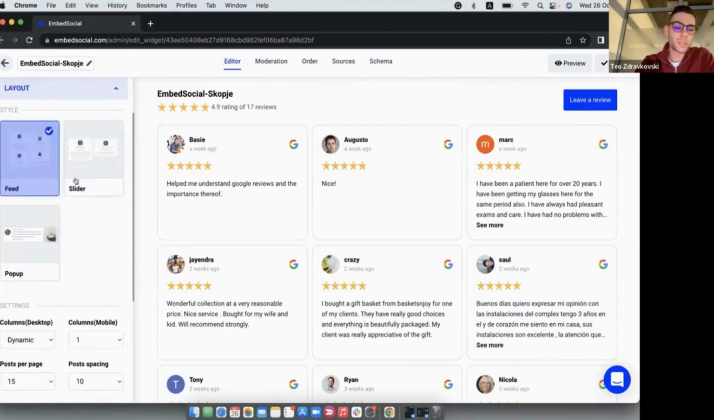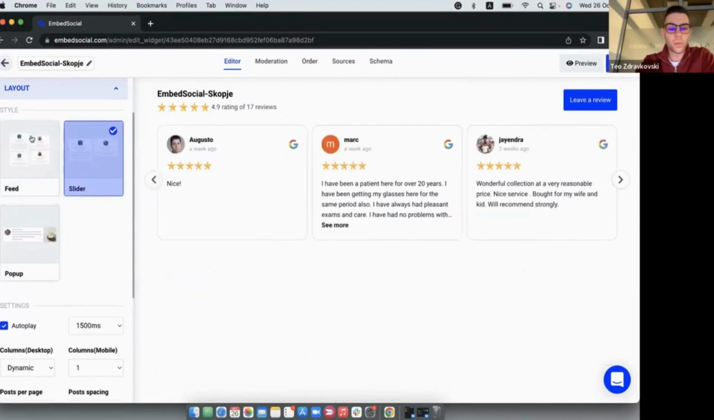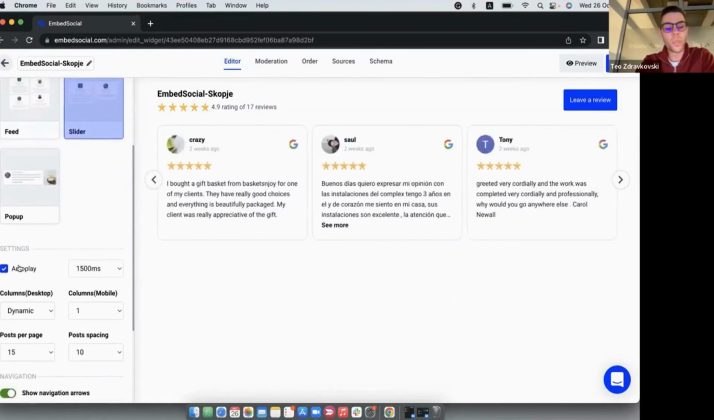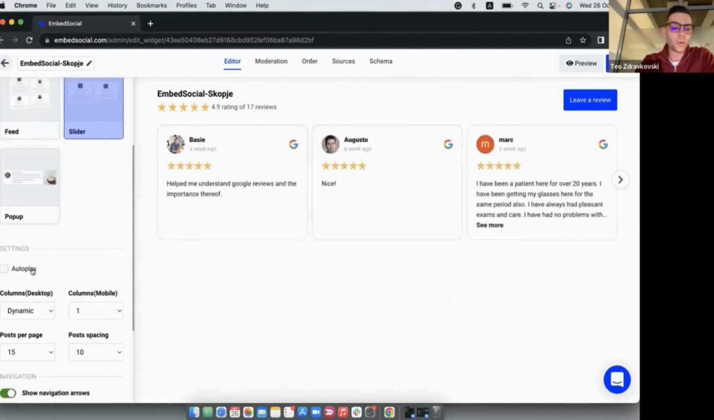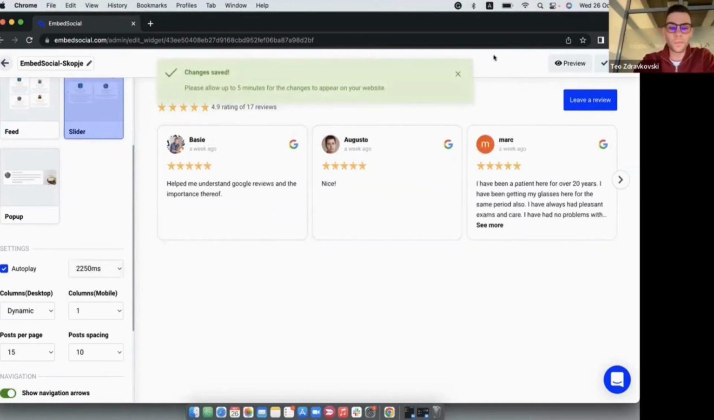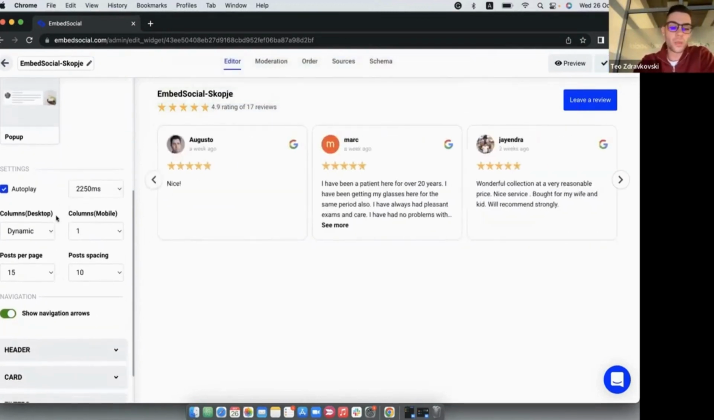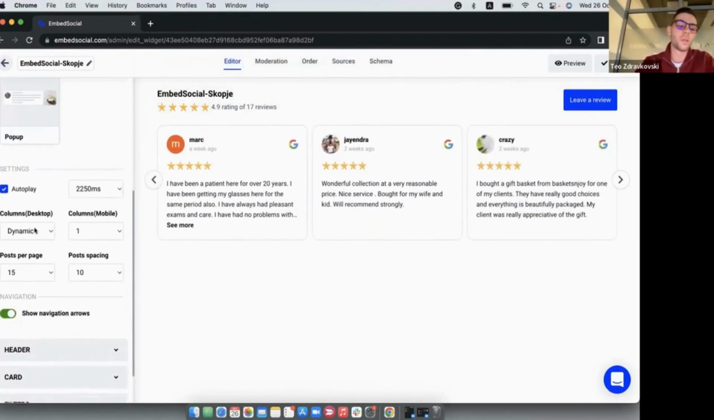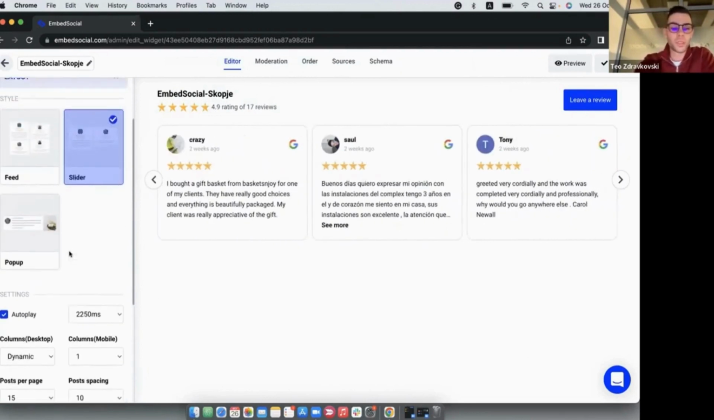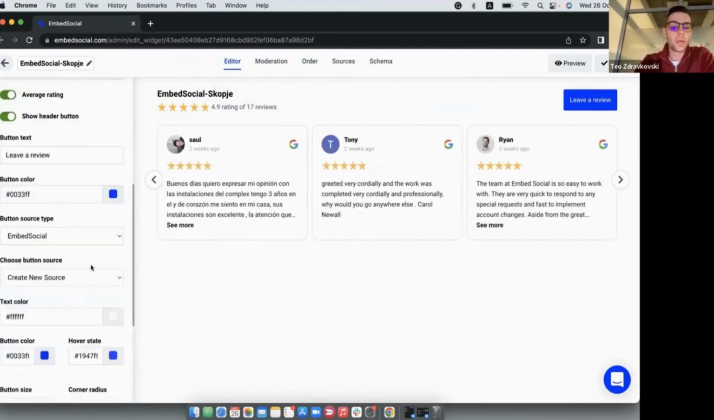Moving forward, this is the part that we just saw before when creating a source. So you can easily change the layout, how it will look on that specific widget. Even with the slider option, you have the option of how to play the whole slider or whether to change the speed to a specific speed, so you can see how it will look on the website. Also, we added options for how you can change the columns for desktop and mobile and the number of posts. This part we leave completely up to you, so you can decide what's best for you and display them on your website.